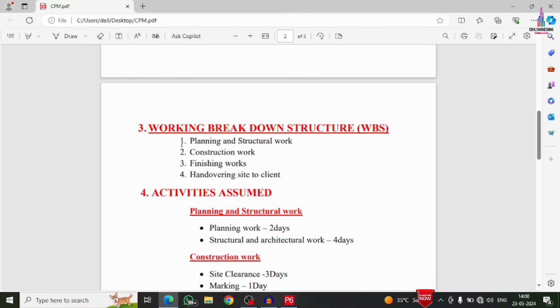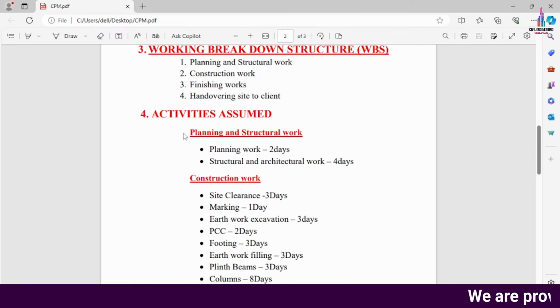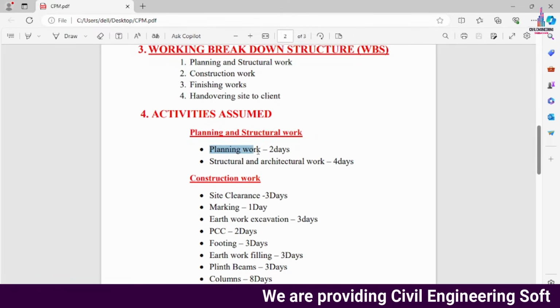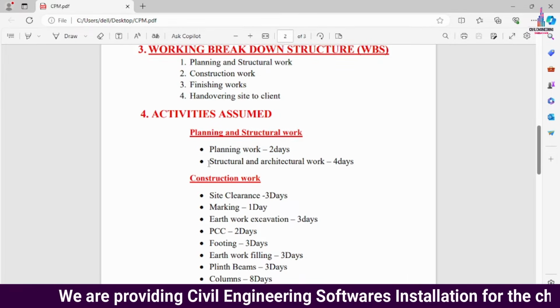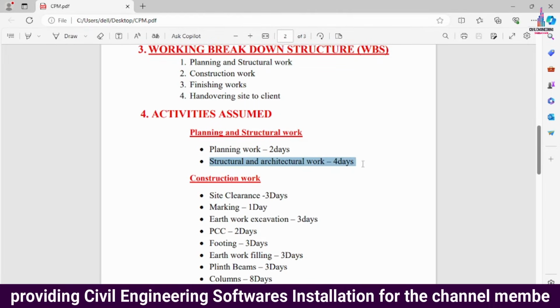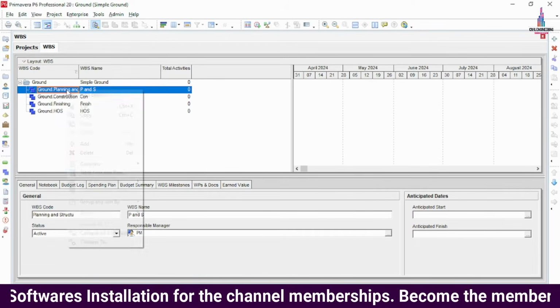So here we have created the 4 work breakdown structures for this particular project. Under this we have to add the activities. Okay. So this is the planning and structural work breakdown structure. Under this it will consist of planning work, which takes approximately 2 days for my project, and structural and architectural work, which also takes 2 days. Okay. So go to your planning and structural work.